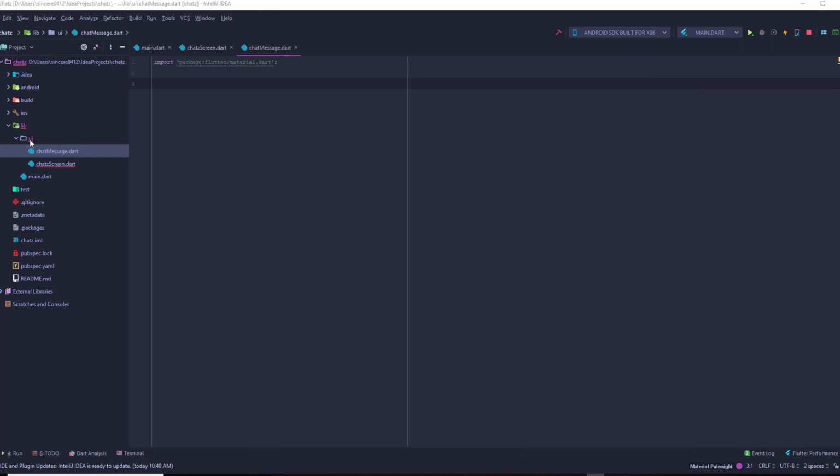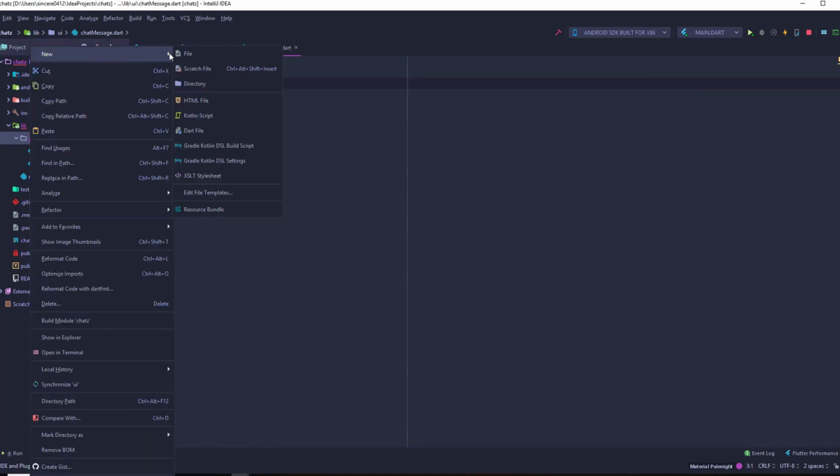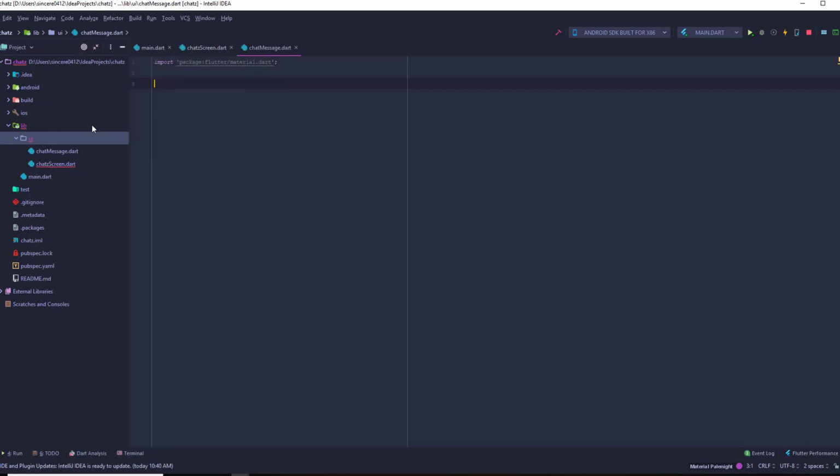Okay, so in our UI folder, I went in there and did new Dart file, and I created a file called chat message. Go ahead and ignore the chat screen error for now. We're going to fix that soon enough. In here, the first thing I did was import our package Flutter material.dart. All right, so now let's go ahead and create our class of chat message, and this is going to be a stateless widget.